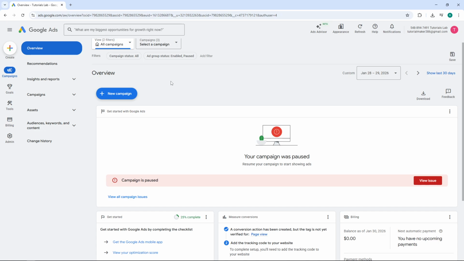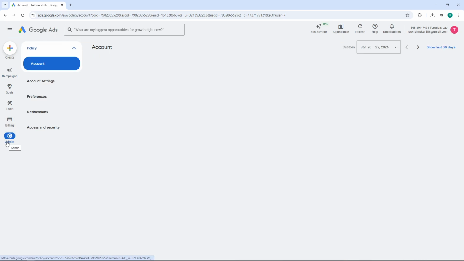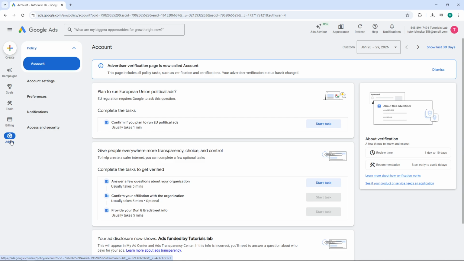Now, from here, turn your attention to the left navigation bar. You're looking for the admin menu, which houses all your account level settings. Go ahead and click on it to proceed. Once you click on admin, the menu will expand to show you several options. From these expanded options, locate and click on account settings.